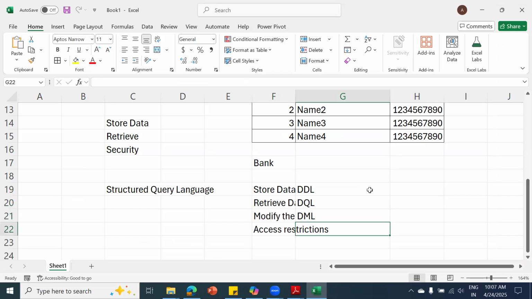And using TCL commands, you can keep some restrictions on the transactions. And using DCL commands, you can grant the access, you can revoke the access, you can keep user level restrictions here. Now, all these commands will help you to perform all these activities.